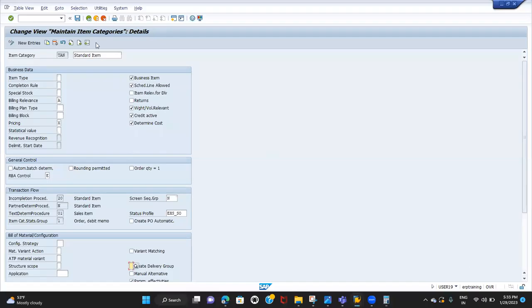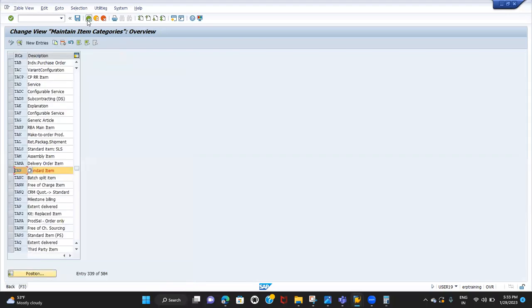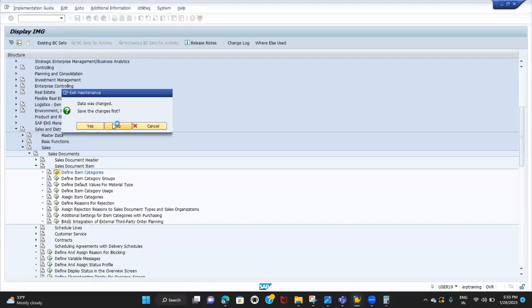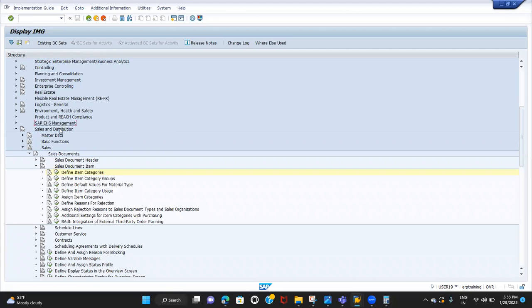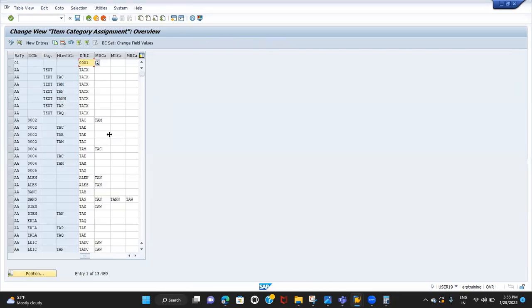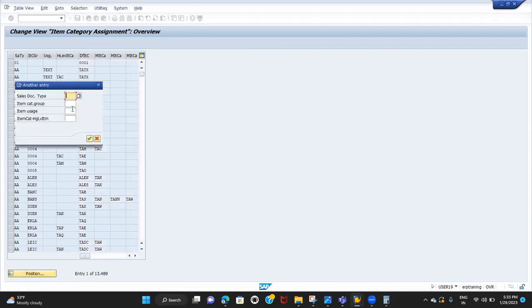Item category determination screen. SPRO, IMG, Sales and Distribution, Sales Documents, Sales Document Item. Here we can see Assign Item Categories. Just get inside this. Here you can search using go to position. What is your sales document type? IN. Item category group is NORM. I'm entering NORM because NORM is maintained in the material master data.